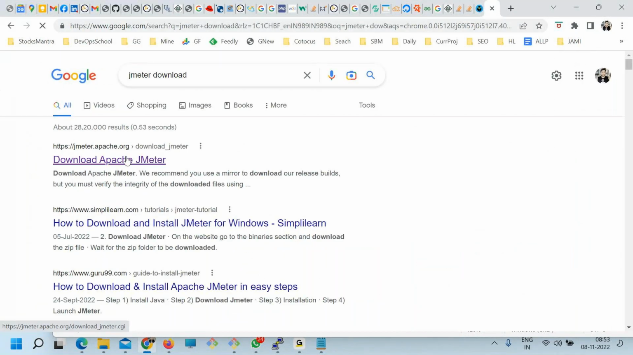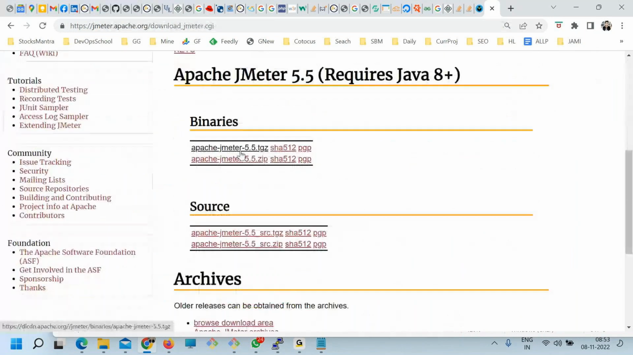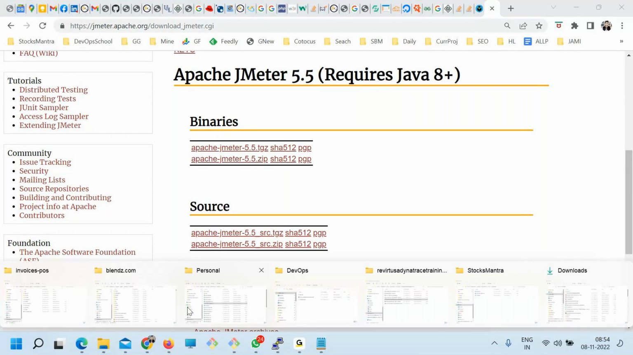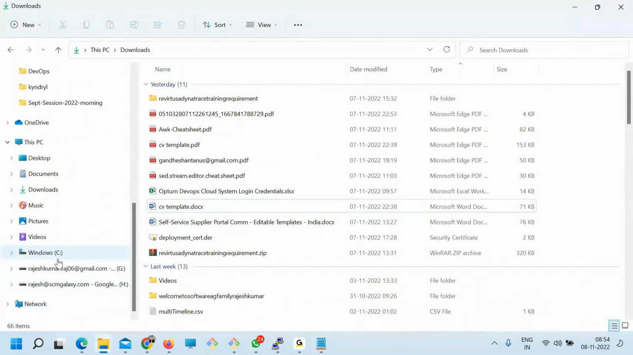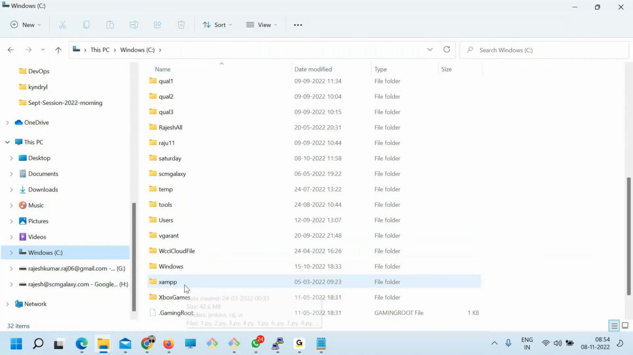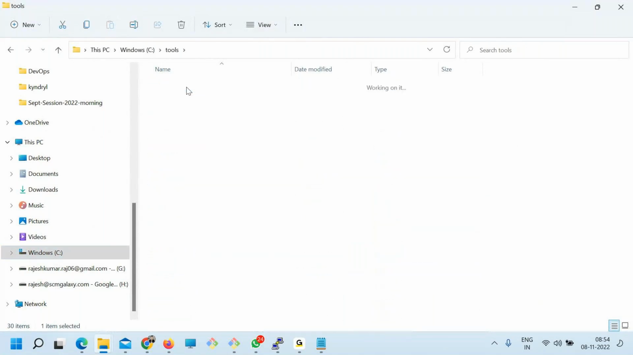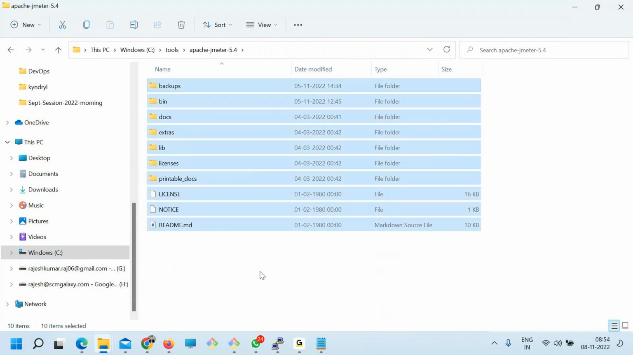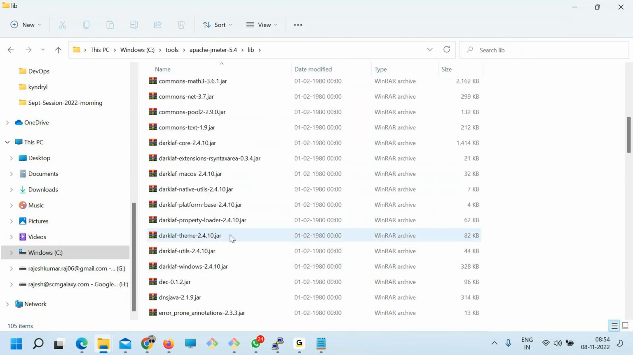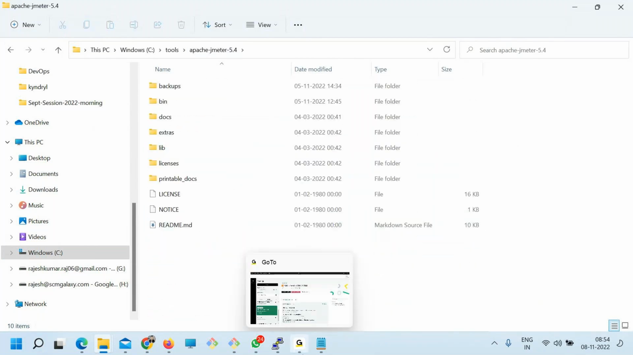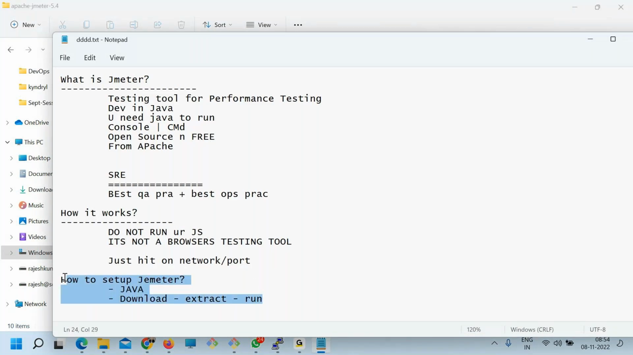Here, if you see, look at this. This is the tarball, this is the zip file. Both you can use. Download it. I have downloaded all of my tools in the C drive tools directory. Here and unzip. This is the one you get. All the library jar files you will find here. So this is the installation. I mean download, extract, and run.